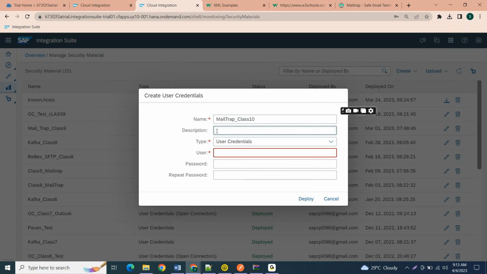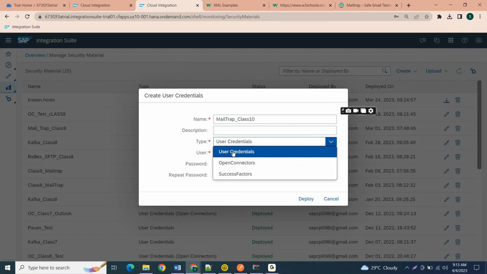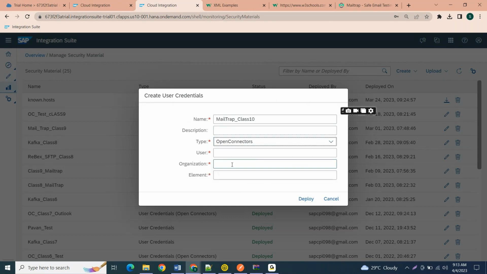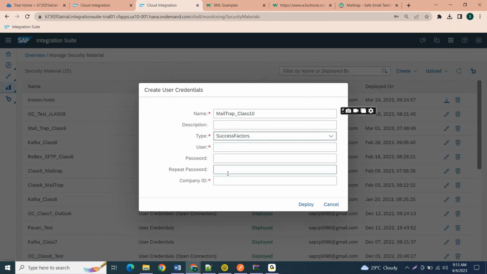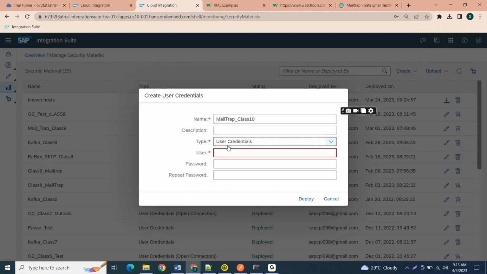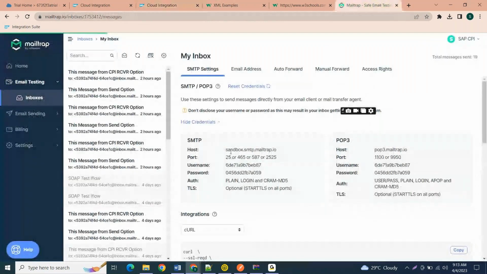Here we have three types: user credentials, open connectors, and success factors. For now you can focus only on user credentials. For just a plain username and password, we will use user credentials. If we are connecting with open connectors, you can select the open connectors option. If you're connecting with success factors, we will use the success factors option. Here I'm creating plain user credentials, so I'm selecting user credentials. What is the username? This is the username of this Mailtrap server.